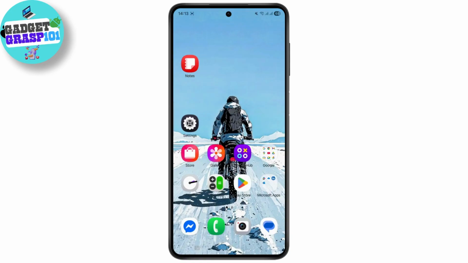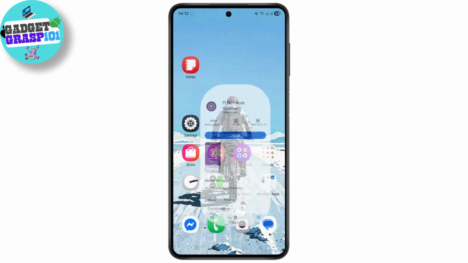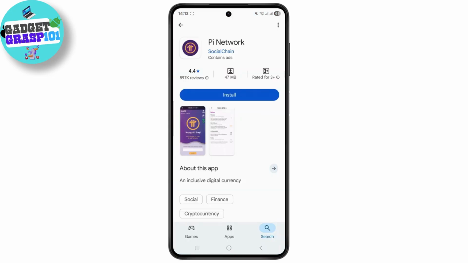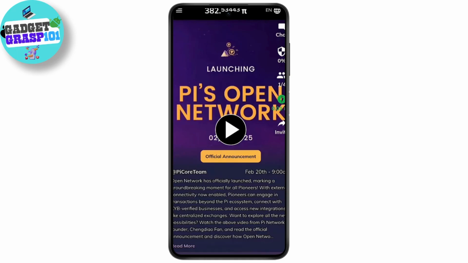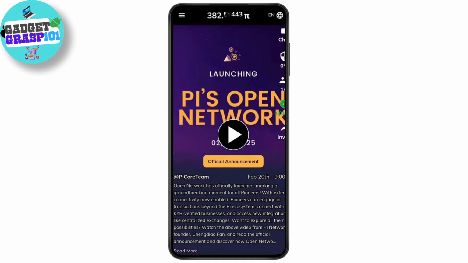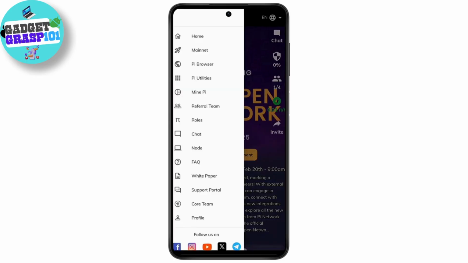In this video I'll be discussing how to send PiCoin to exchange. First things first, just make sure you have successfully downloaded and installed your Pi Network application as well as your Pi browser, and also make sure that you have successfully logged into your account, and just click on this hamburger icon at the top left corner and it will show you like this.